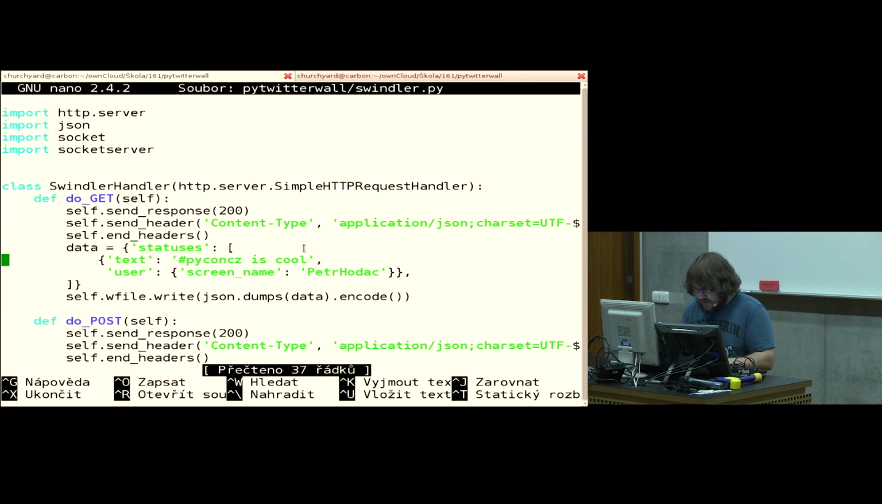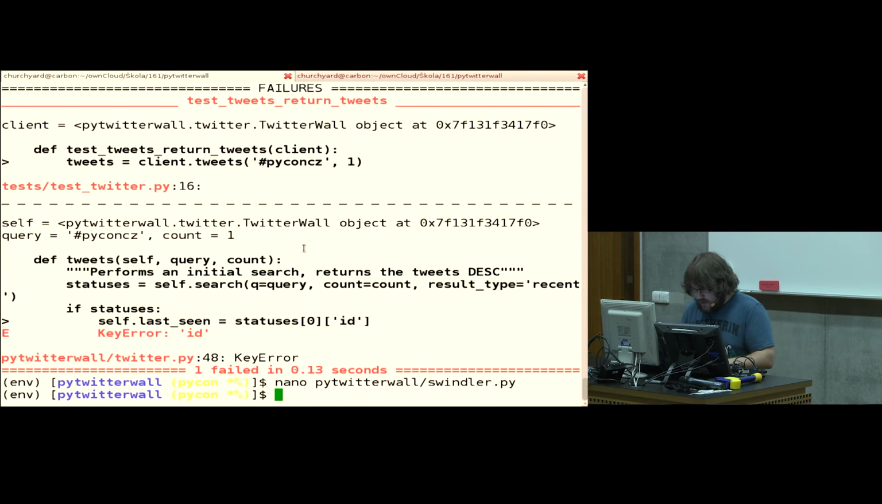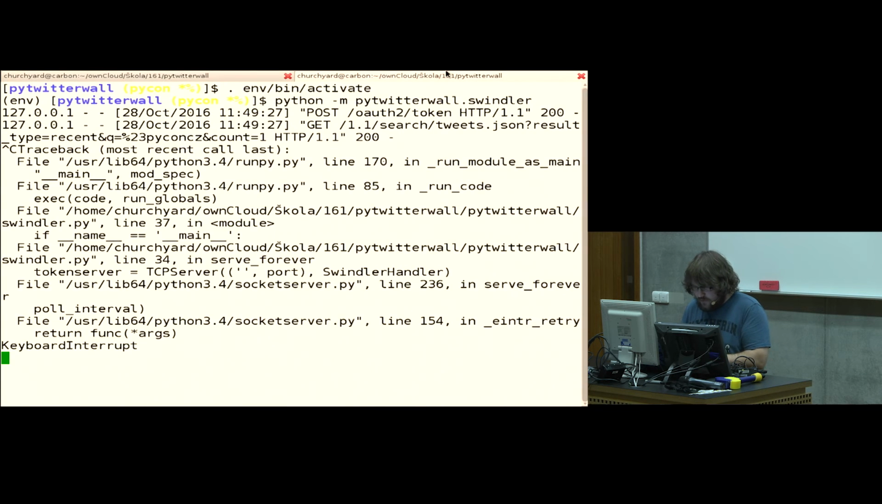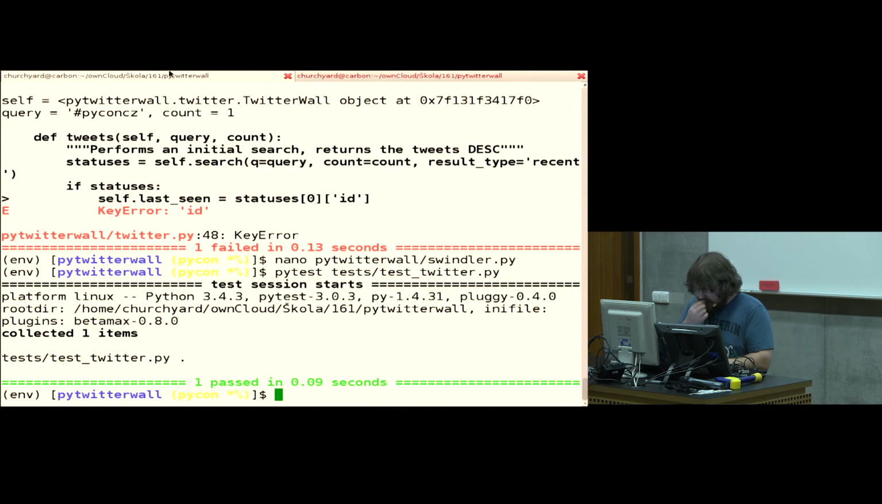So we need an ID. So let's just put it here. ID is 666, whatever is the number. And now I need to restart this, run it again, run the test. My tests are passing. So this is the first thing how we can do this.